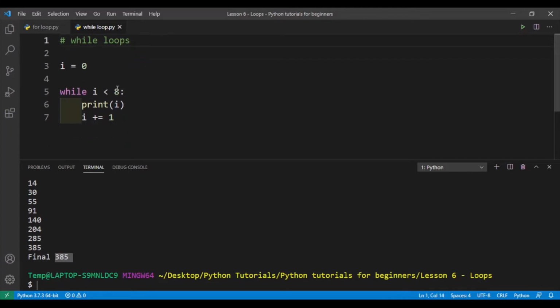So the while loop is also quite similar, except that if this expression is true, then the block of statements below the while loop is executed, and then it'll keep looping, it'll keep repeating until the statement becomes false. Once it becomes false, then we exit the loop. So in this program, what I'm doing here is that I'm declaring a variable i equal to 0.